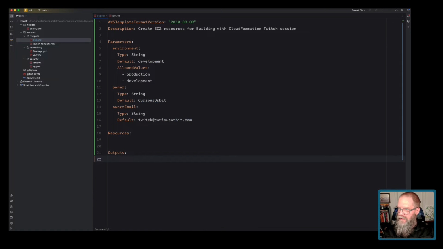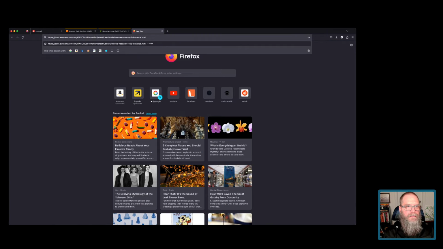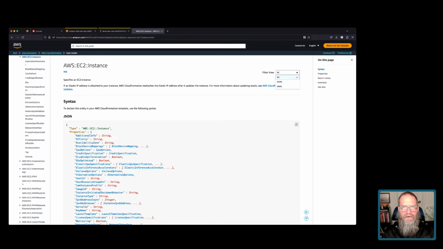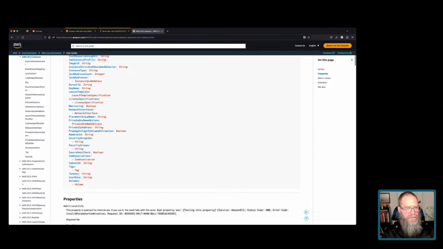All right, let me find the doc for CloudFormation and EC2. Okay, this is what I'm looking at, and then we'll pull it up into Firefox. And like I mentioned already, there are lots and lots of options. Obviously, not all of these are required. We're not going to use all of these today. We're just going to use a small subset of them to demonstrate how this works.